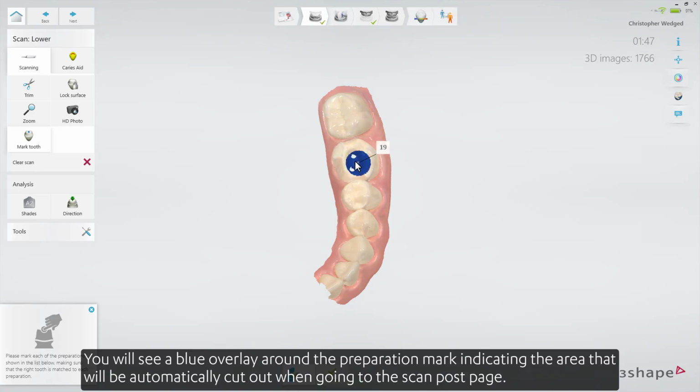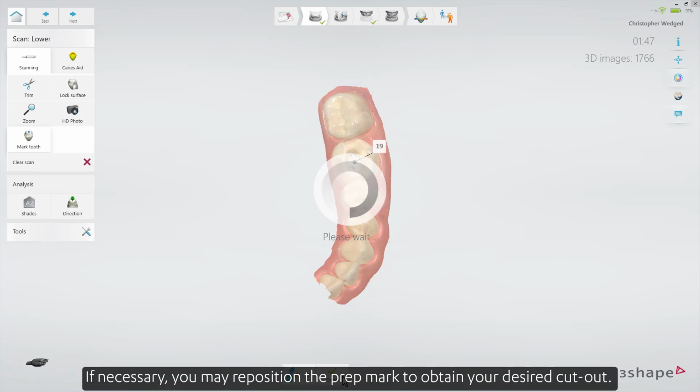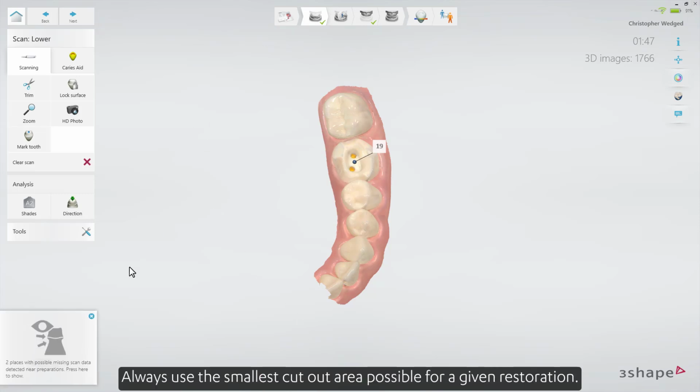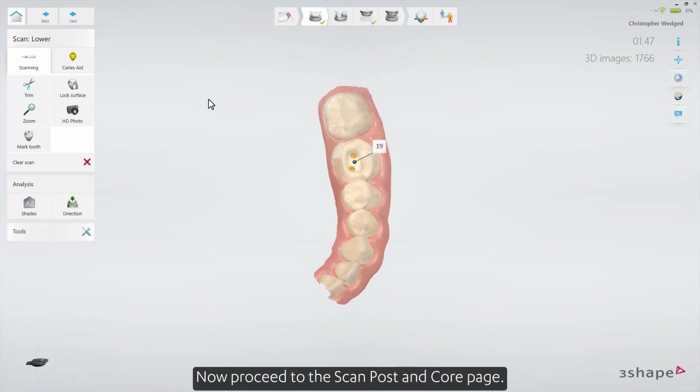You'll see a blue overlay around the preparation mark, indicating the area that will be automatically cut out when going to the scan post page. If necessary, you may reposition the preparation mark to obtain your desired cutout. Always use the smallest cutout area possible for a given restoration. Now proceed to the scan post and core page.